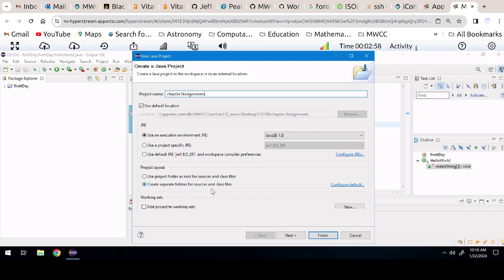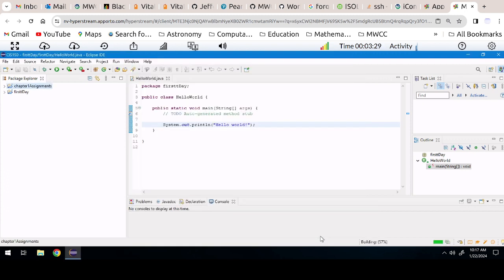I create separate folders for source and class files. We'll find that'll make finding things easier. You could use the project folder as a root, and that'll make the depth level down. So for the class, I actually recommend doing this. I tend to use this in the work I do, but this will probably be easier to find things in. It won't make too much of a difference. It'll just change the location your files get stored. So hit finish. And now we get Chapter 1 assignments.